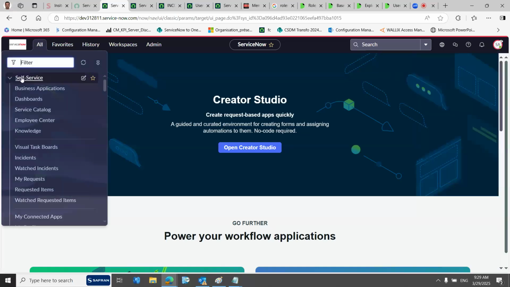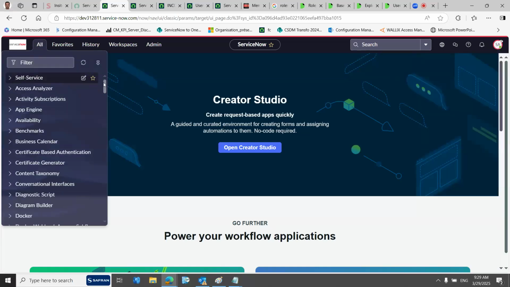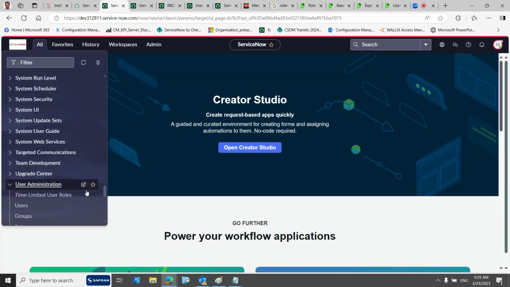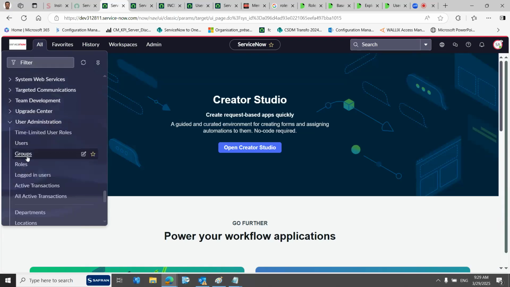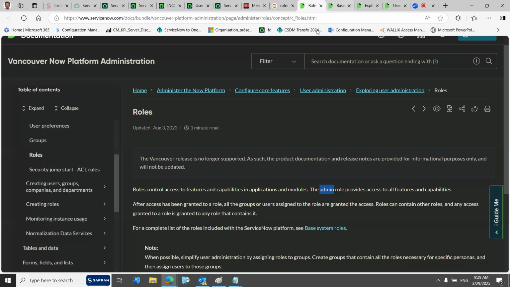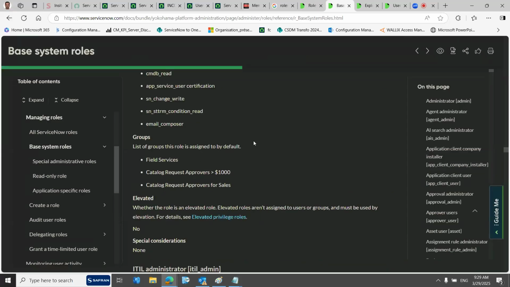Now we will check what he can access. See, he can access all the things like user administration. He can create the users, roles, groups, everything because he is a super admin. So I will tell you what the admin role is here.